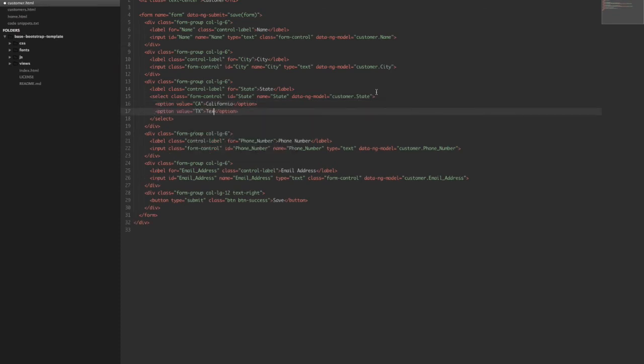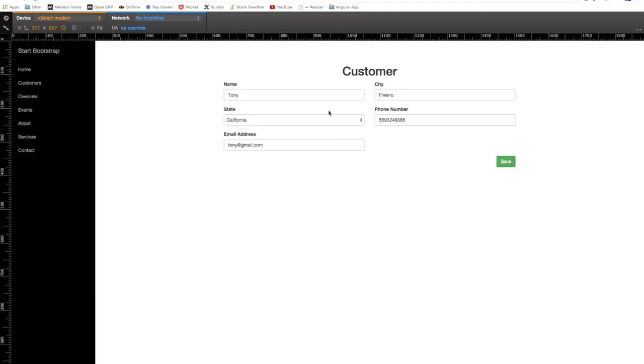So Texas. Okay, so if we go in here and refresh the page, you can see now we have this drop down. It says California now, and we have our options here. We can change it to Texas, change it back to California. So that's nice. Now the user is limited on what they can choose. They can't just put in anything there.